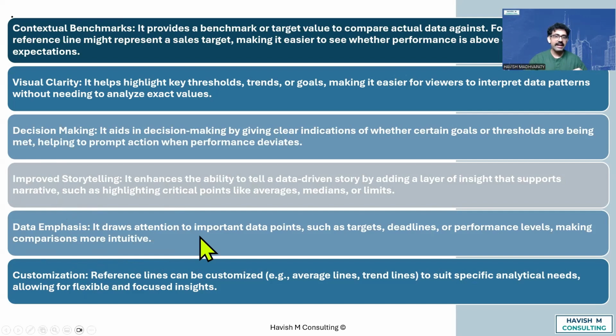Then you have data emphasis. It's a way of immediately getting the user's attention, especially when you're presenting to leaders. See, leaders have very little time. Generally, we would say in 30 seconds, they should be able to look at the most important KPI. But how do you get their attention to the most important thing? That is another example for where the reference line could be helpful.